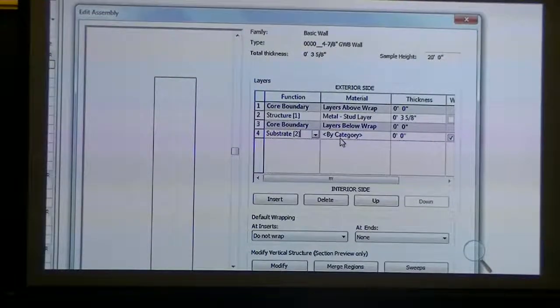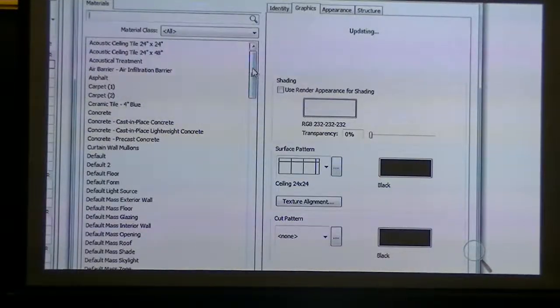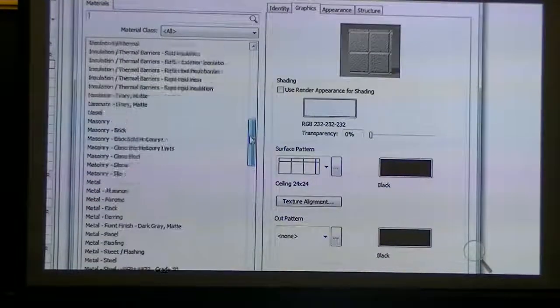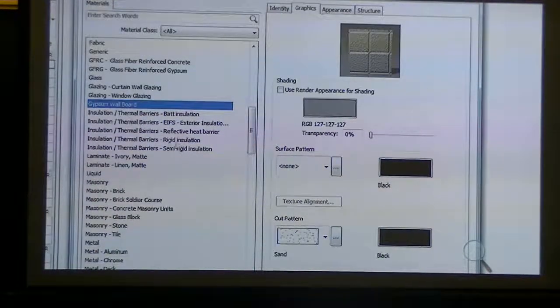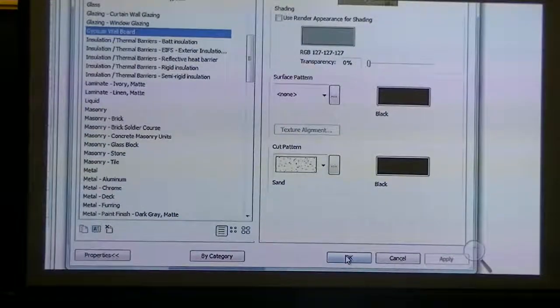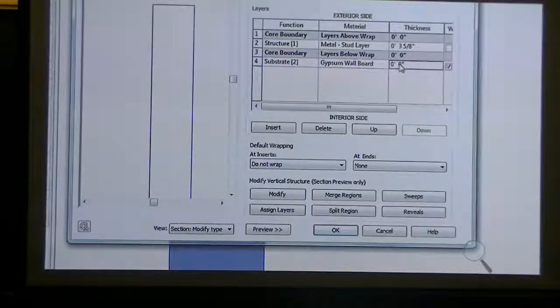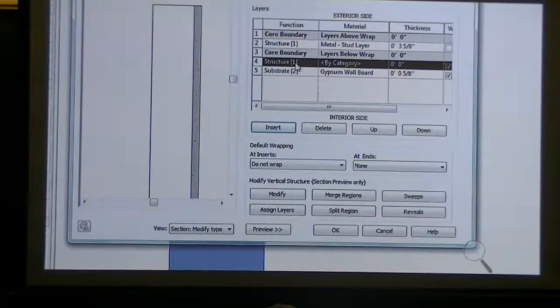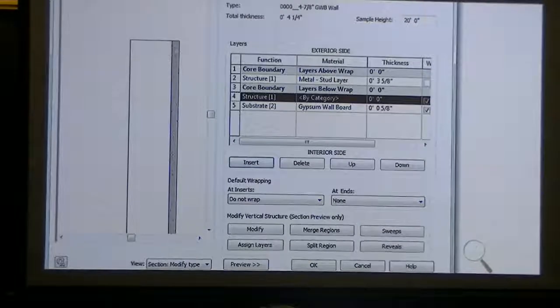So right now I'll just call this substrate, and I'll click under that material, and I'm going to scroll down until I find gypsum wallboard and hit OK. And I know that my gypsum wallboard is going to be 5/8 of an inch. And I'll go ahead and insert another layer. You can see that 5/8 inch gypboard gets added to my preview.